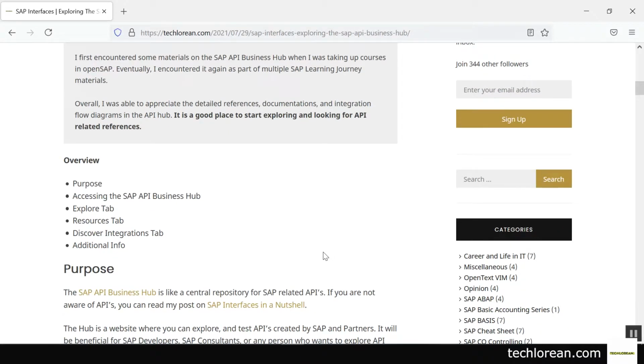Just so we're organized with this video, this is the flow or the overview of how we're going to discuss things. First, we're going to talk about the purpose, and then we're going to move on to how you access the website. And then we're going to focus on three main tabs, which are the Explore, Resources, and the Discover Integrations tabs. So I'll be focusing on those three. And towards the end, I will provide some additional information for those of you who are interested.